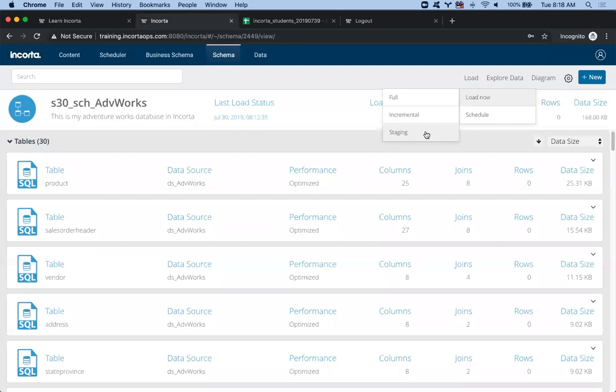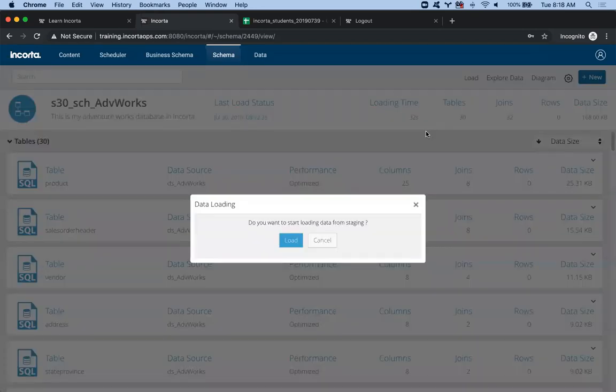Let's load data now from staging, right? So that's going to basically say, load my data from these Parquet files. I can break it up into two parts. Like I can do, I just want to pull the data, create the Parquet. Incorta has the outline of our snapshot files, but it will build its direct data map in a moment and then populate that direct data map. But do you want to start loading data from staging? I'm going to say load.